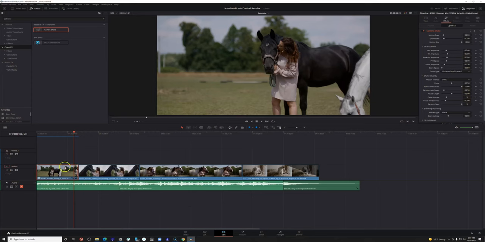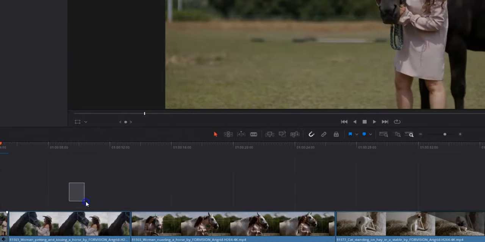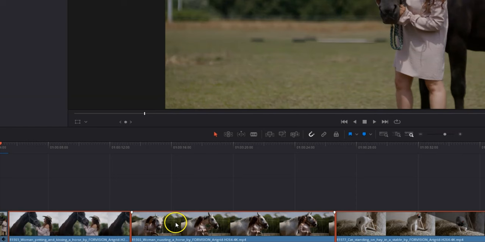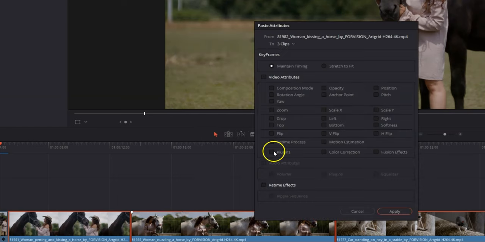Now, what about that pro tip I mentioned? So we've got our handheld look on this first clip, but I wanna add it to all of these clips. Now there's a couple different ways we can do that. We can first go over here and right click the first clip, go to copy, and then highlight all of the other clips that we want to have this effect on, right click, go to paste attributes, select plugins, and hit apply.